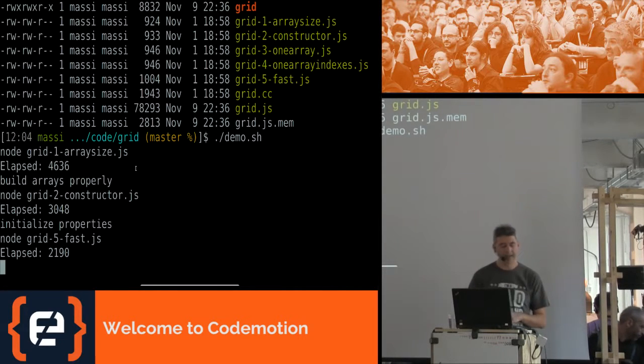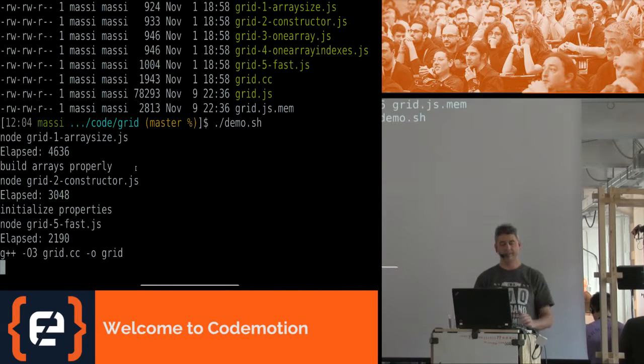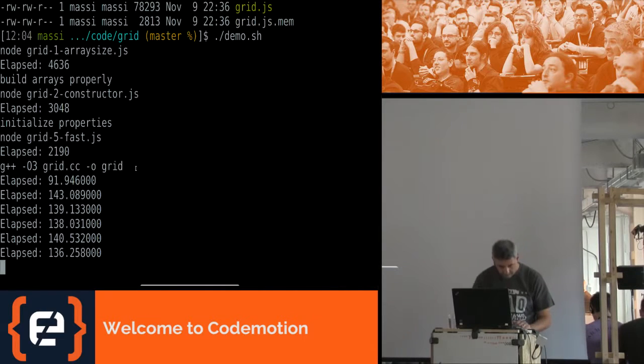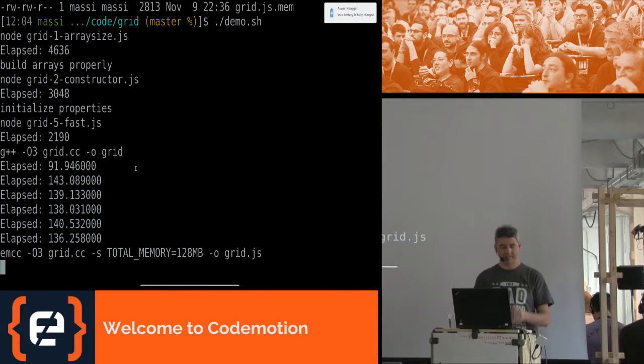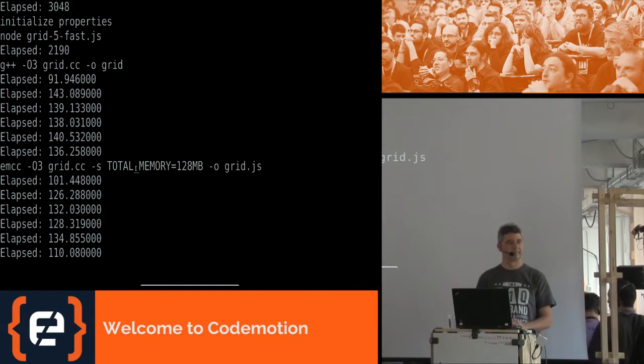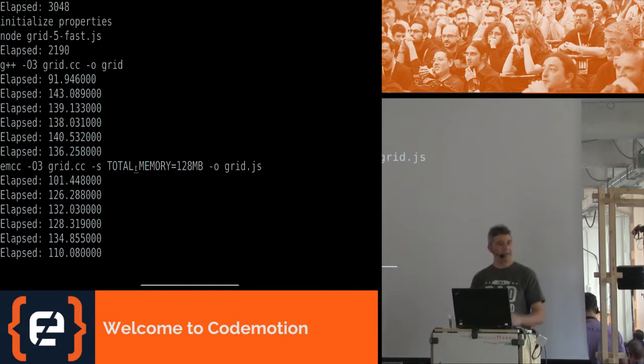Now, I said, OK, let's build this in C++. Now, here I didn't cheat. I wrote the C++ program like a C++ program should be written, allocating all the memory in a single big buffer, using pointers, using all the tricks of the trade. I compile it, optimize it, I run it. Now, this is fast. There's no comparison. So I said, OK, let's use Emscripten, and let's run it. OK, now you get the point.